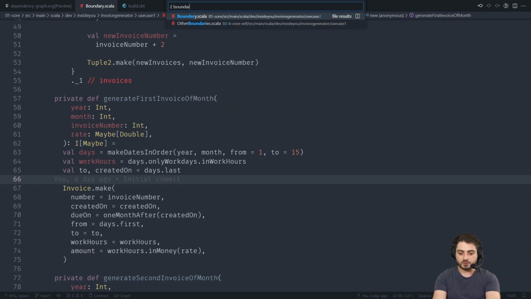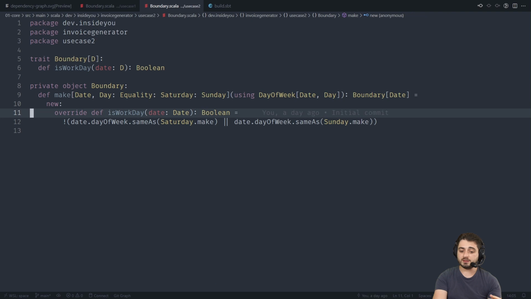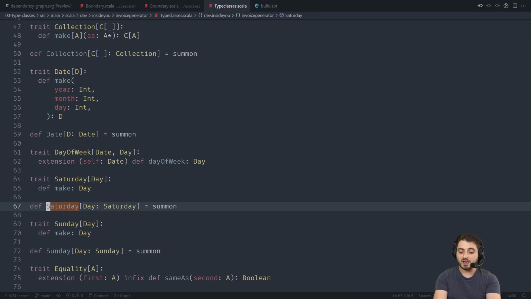I also feel compelled to show you the second boundary because over there I did the same thing. Remember, I needed to implement is work day and I couldn't do it because I didn't have the local date. So I ended up implementing these types. I need date and I need a day, and for day, I need to have equality, and I need the ability to get Saturday, and the ability to get Sunday, okay? And therefore, I have a date and a day of week, and I do same as, which is my equality. Scala 3 has a built-in type class for equality, but I didn't want to use it because it's in the standard library, okay? And then I'm doing setID.make, and setID is my thing. It's just a trait over here that has a method make. So you kind of have these two boundaries.